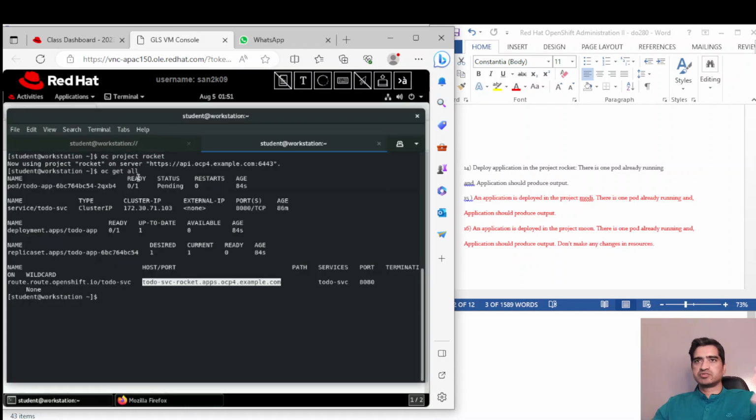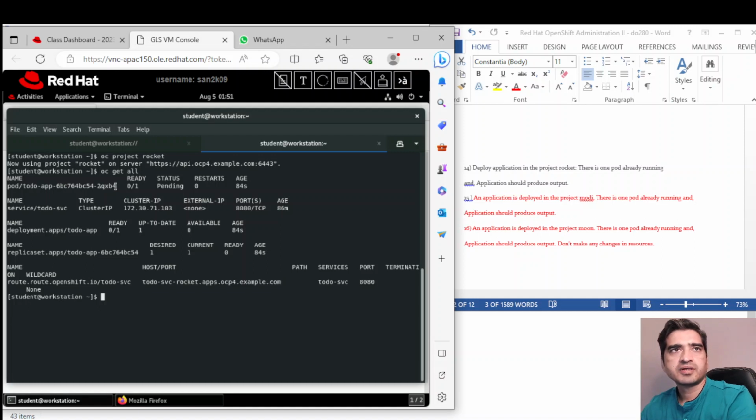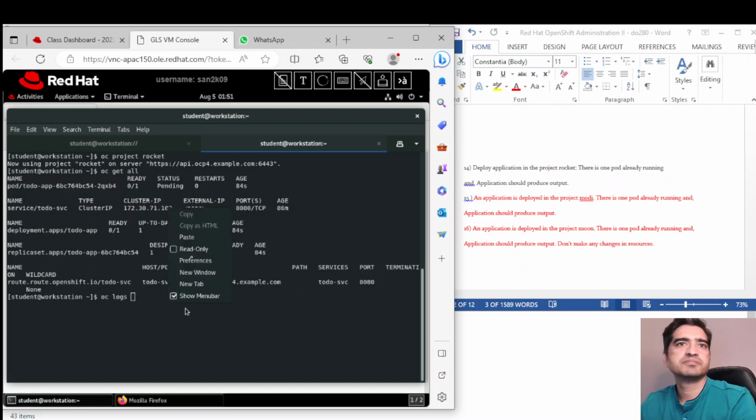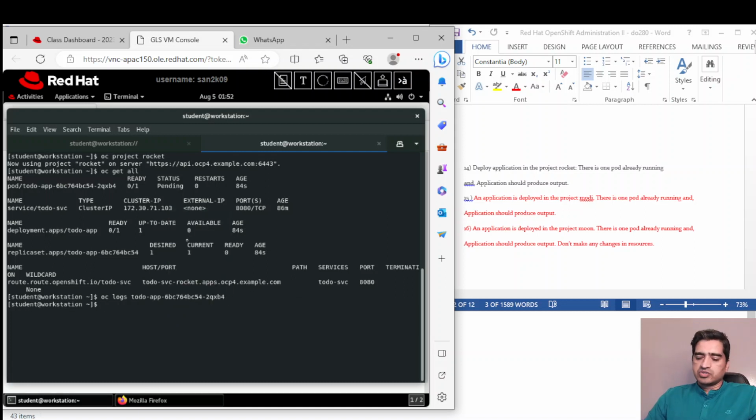And till now we have solved questions 1 to 13. Our approach is very standard, very simple. First thing, if the pod is not in the running state, check the log for the pod. So copy the pod name and oc logs and the pod name. Okay, so right now the pod is not having any output to show.